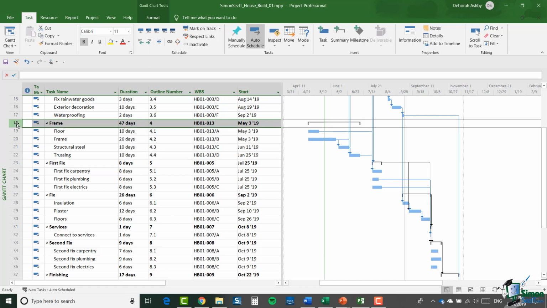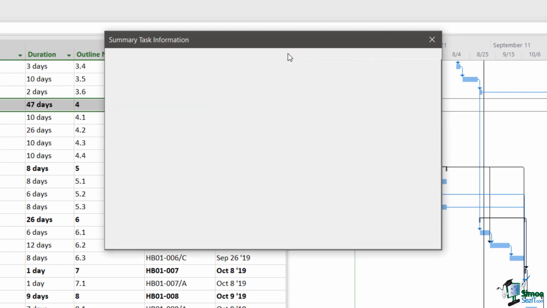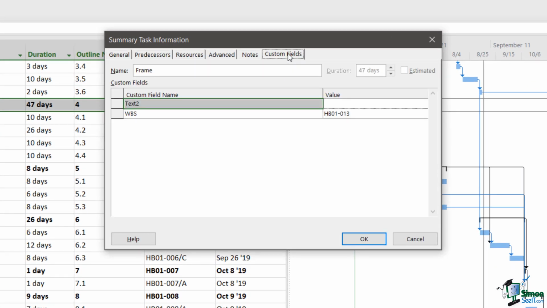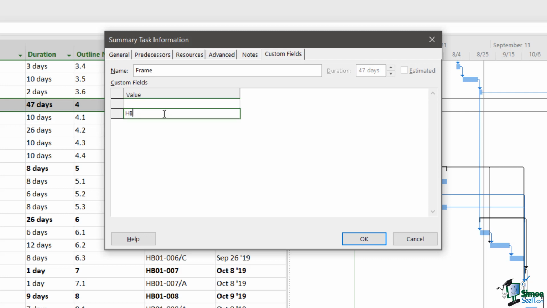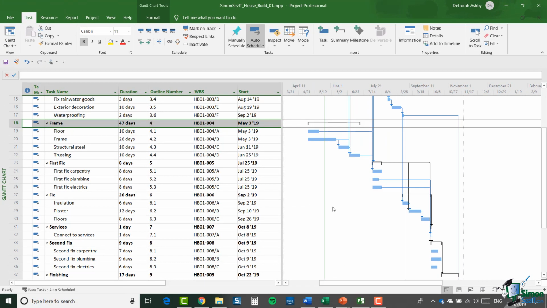So if I right click on frame and go down to information and jump across to custom fields, you'll see there that one of the custom fields is WBS. Now I can manually change that to the value that I want it to have. So I can change it to HB01-004. So let's do that, and click on OK. And you can see now that the summary task and its subtasks have been corrected back to the values that I actually want.